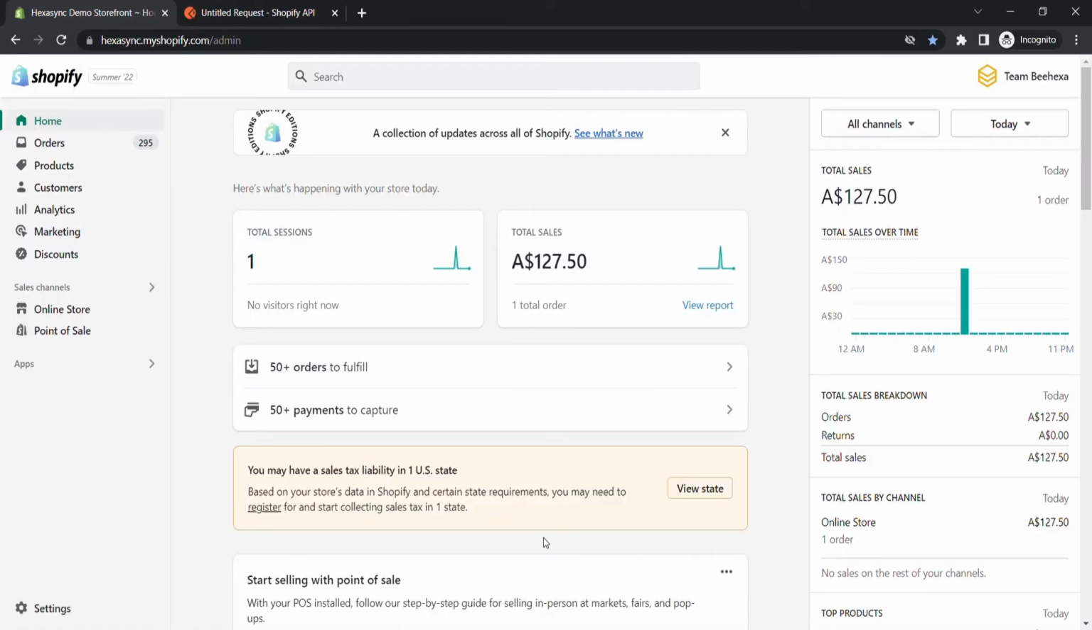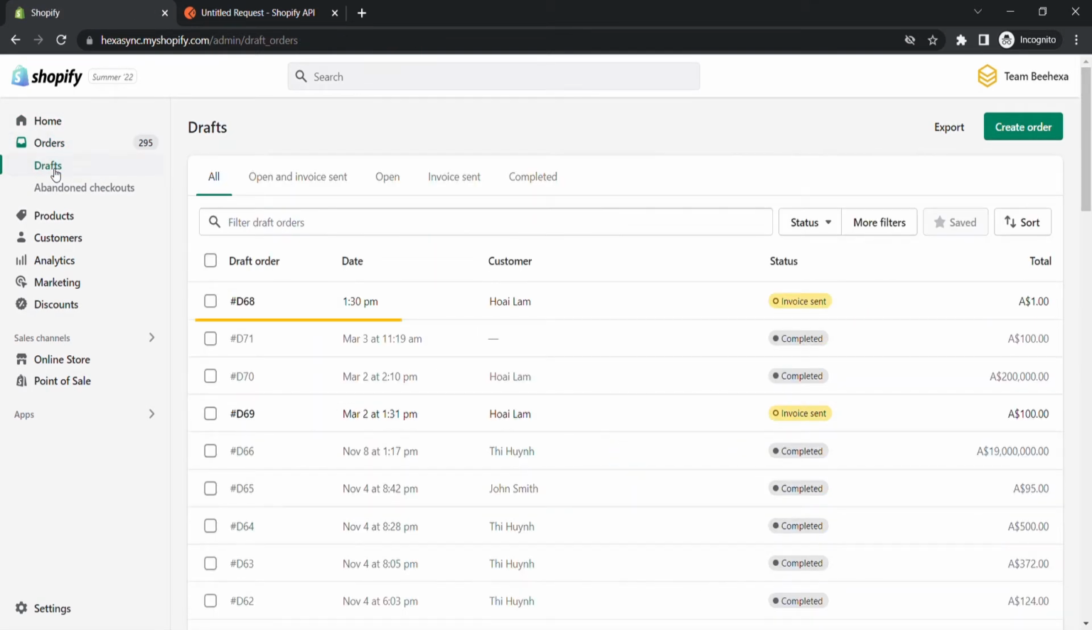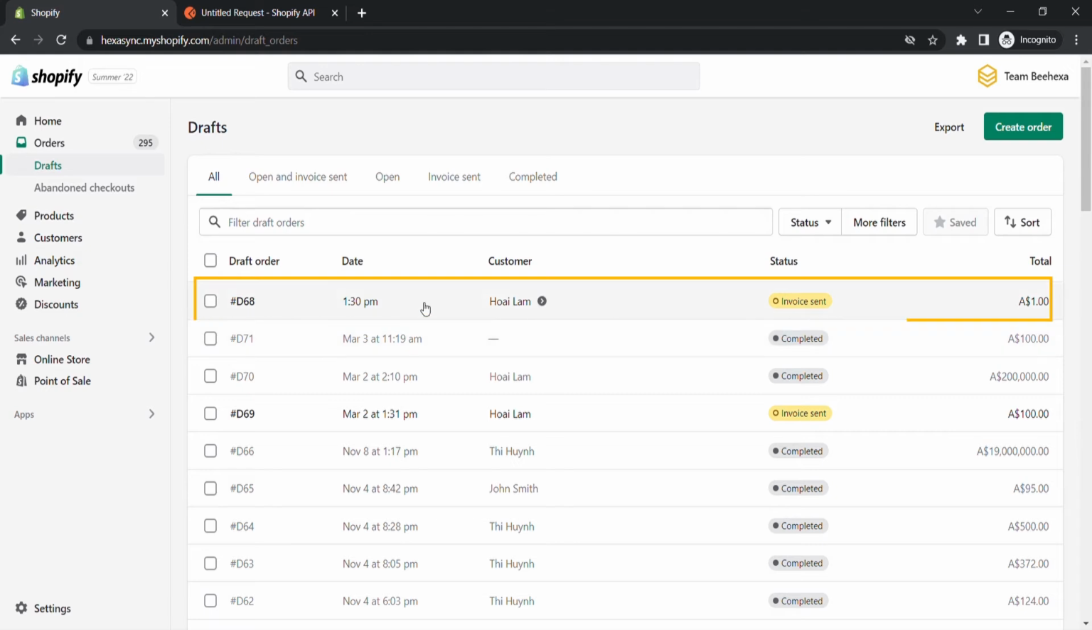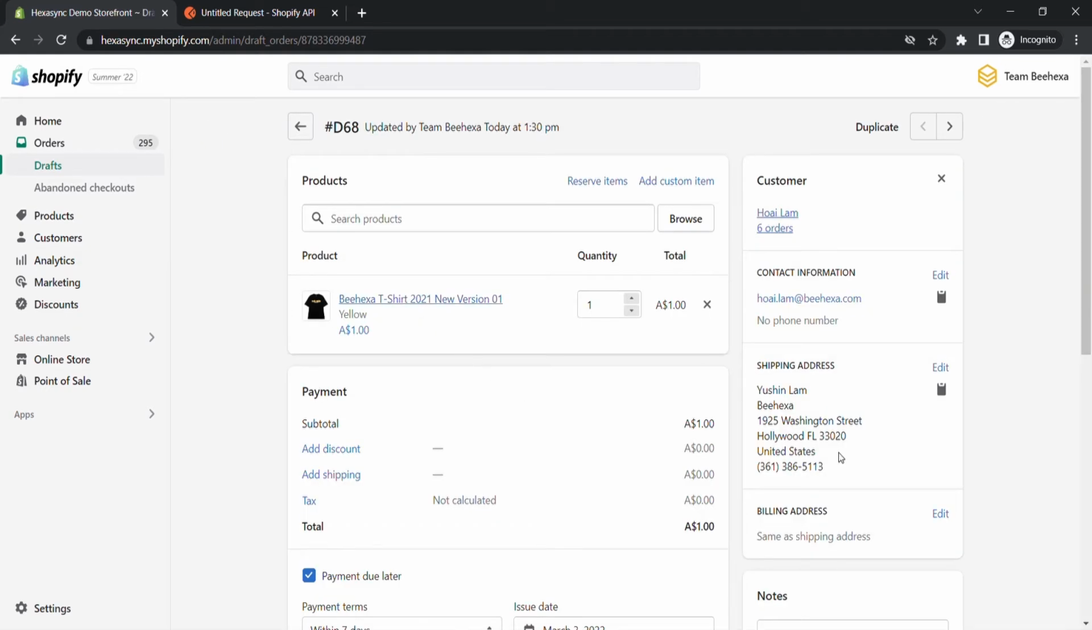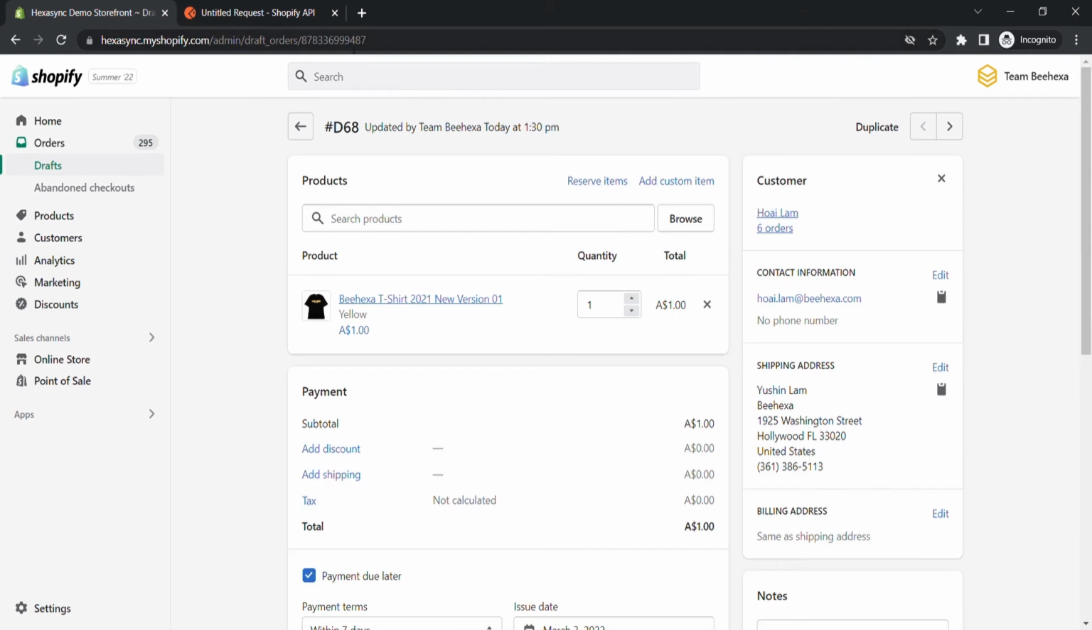Before adding a note to the draft order, you need to get a draft order ID, because this parameter will be included in the next call. Now, follow these steps to get the draft order ID. From the Shopify admin, go to Orders. Then choose Drafts. Click on the draft order you want to get the ID. As you can see, there are no notes on this draft order yet. Copy the draft order ID in the URL.